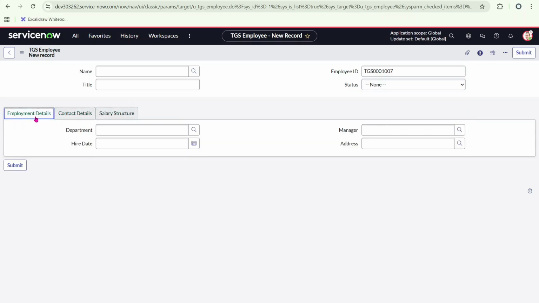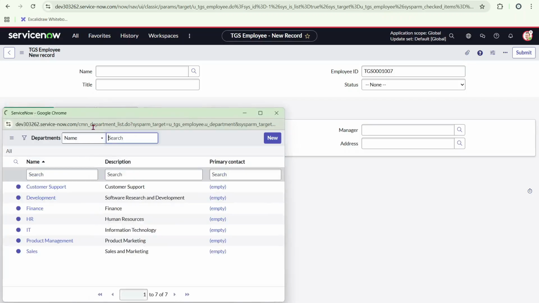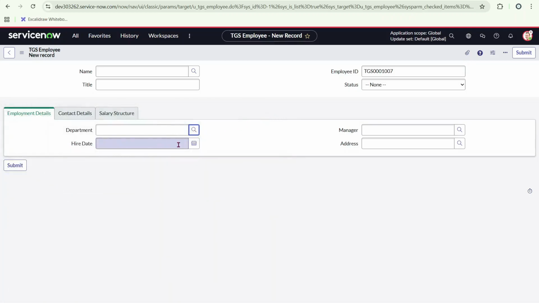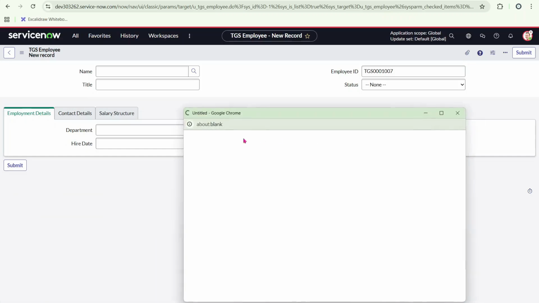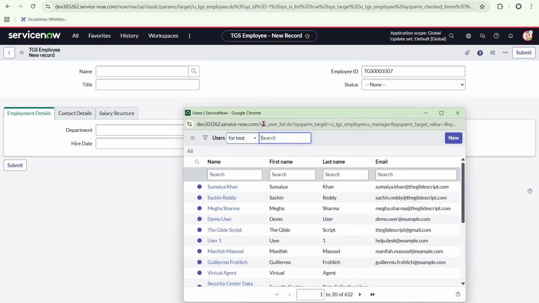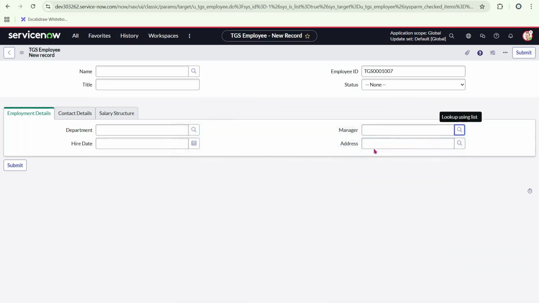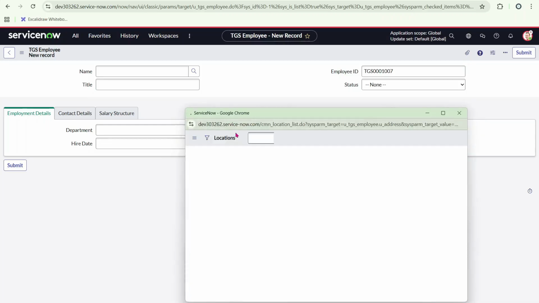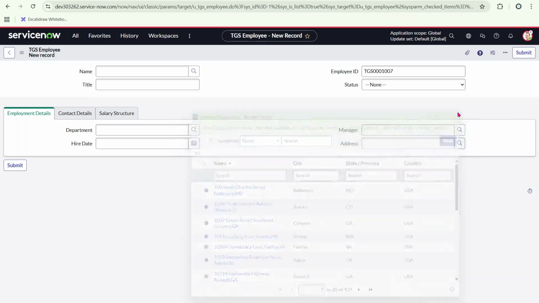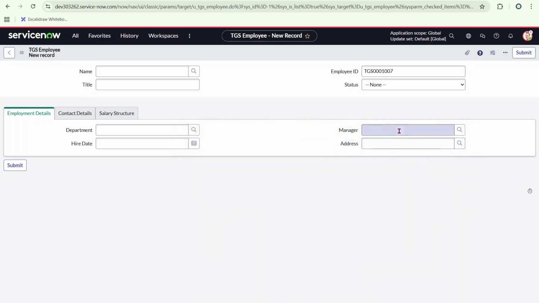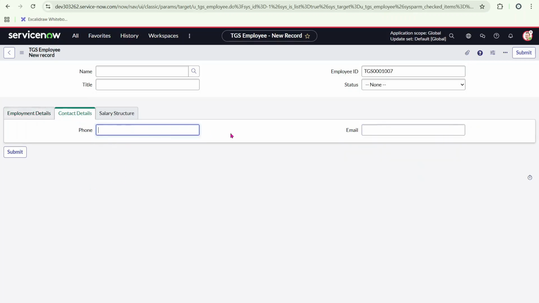You can make it mandatory. Under the employee details section, I have mentioned these 4 columns. Department is also a reference field, and it is referring to the out-of-the-box department table. Hire date is a date field. Manager is also a reference field, and it is referring to sys_user again. And then address, it is referring to the out-of-the-box location table. You can make it a string field as well, it's up to you. Contact details, this is a string field for the phone.